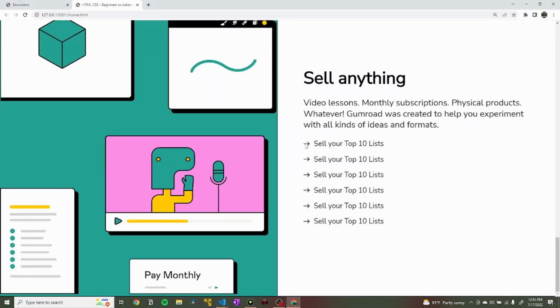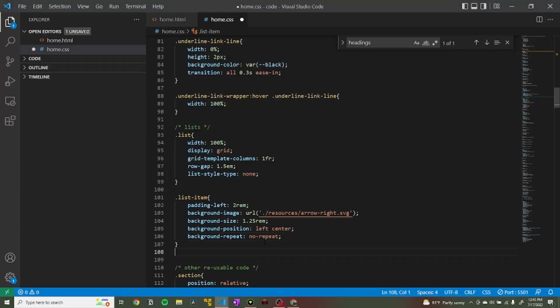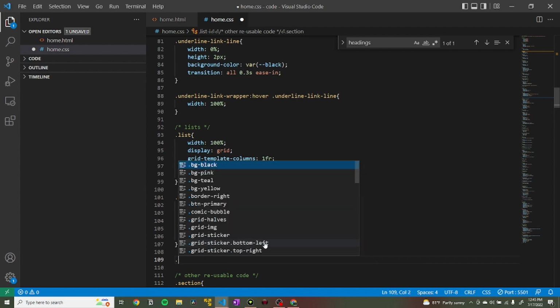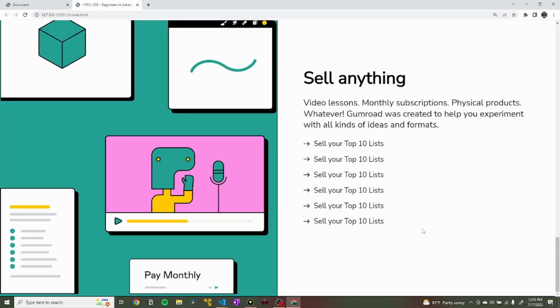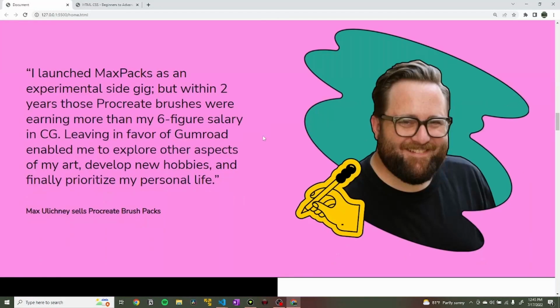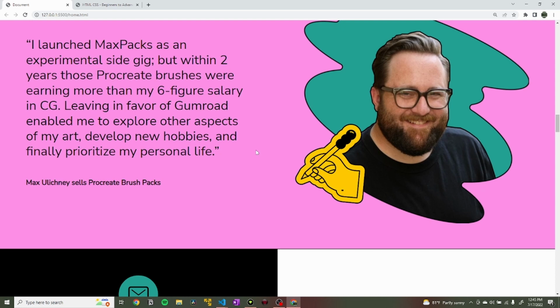Now if we look at it, as you can see, our arrows are there signifying that this is a list. And then all we need to do is change the actual text. Actually, we don't need to change the font size, I think. This is pretty good. Okay, perfect. That is this section. And now this one is a little bit different.